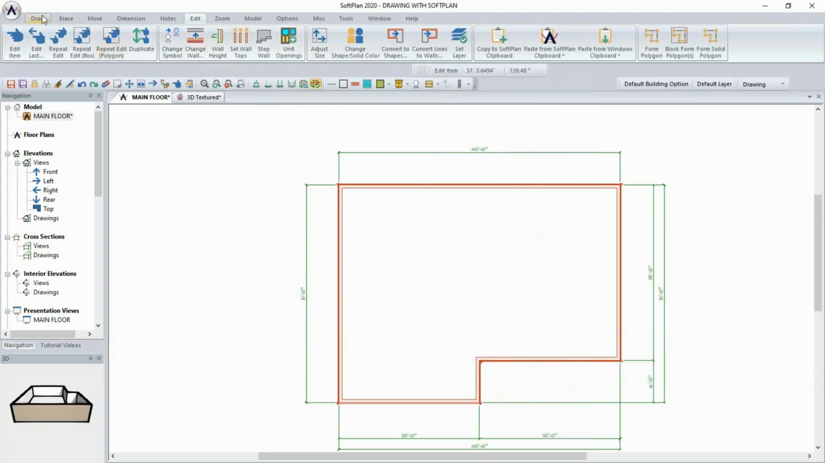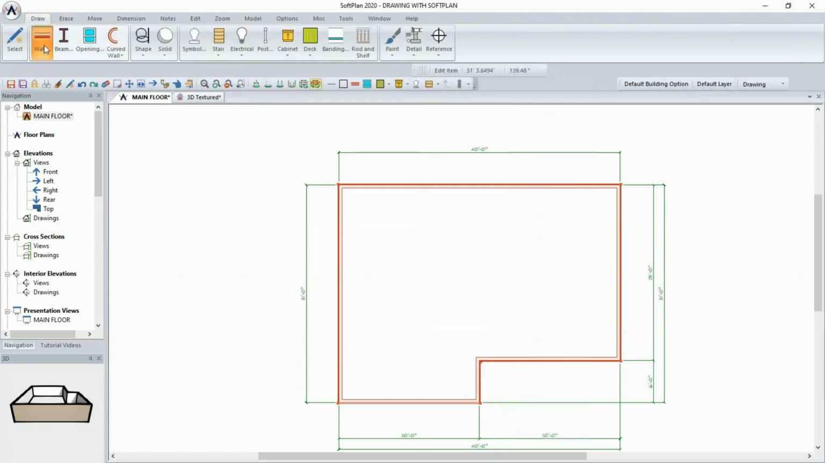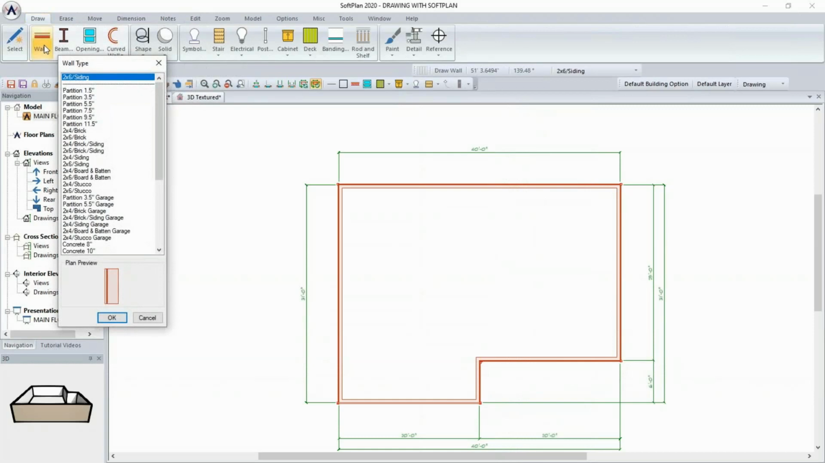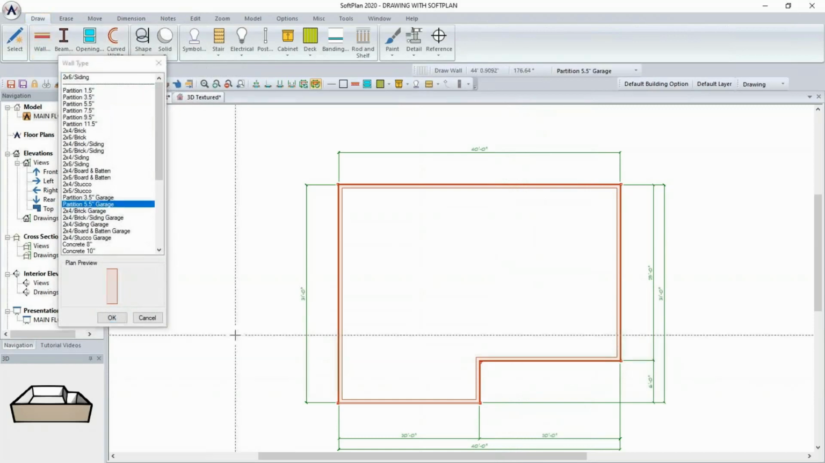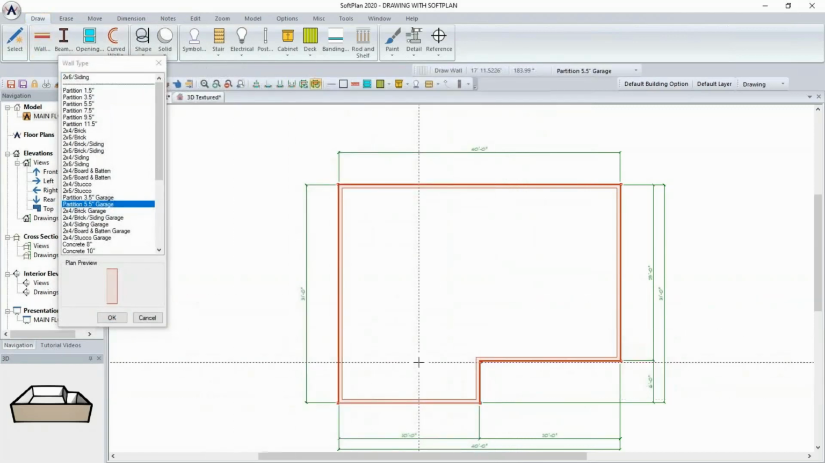I'm going to go back to draw a wall. I'm going to fill in some interior partitions. I'm going to start by drawing a garage partition. This area in the lower left is going to be a garage.